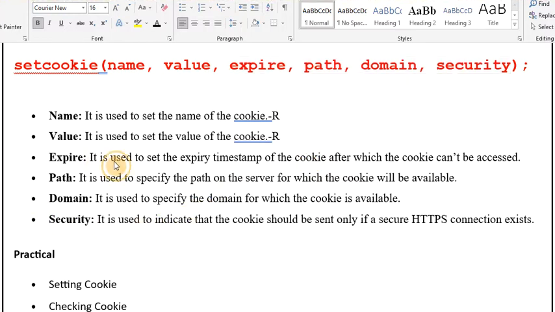And the third parameter is expire. In the third parameter we mention after which time, after how many hours, after how many months, or after how many minutes the cookie is going to expire. So guys, while creating the cookie, we can mention the expiry time also. If we are not mentioning the expiry time, the browser will understand that this cookie will expire once the browser gets closed. So once the browser is closed, that cookie will expire if you are not passing the expiry time.